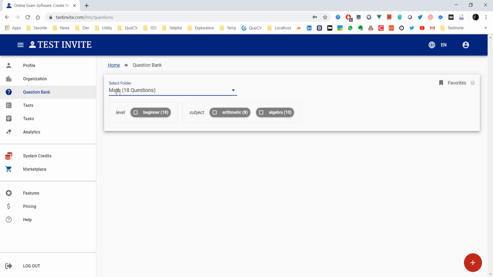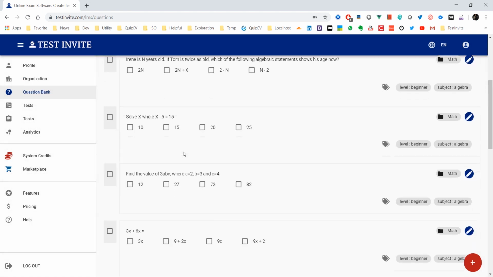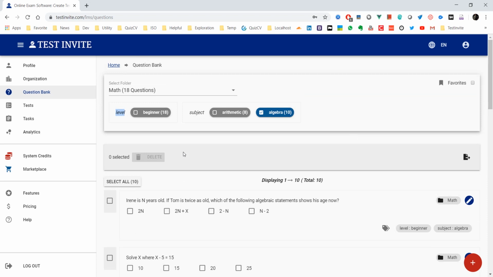For instance, in this folder, we already see that there are 18 questions. And I also see that all of these questions have been tagged by level being beginner. But for the subject tag, we see that only 8 of them have the subject being arithmetic, and 10 are algebra. So I can click on algebra and list the algebra questions.